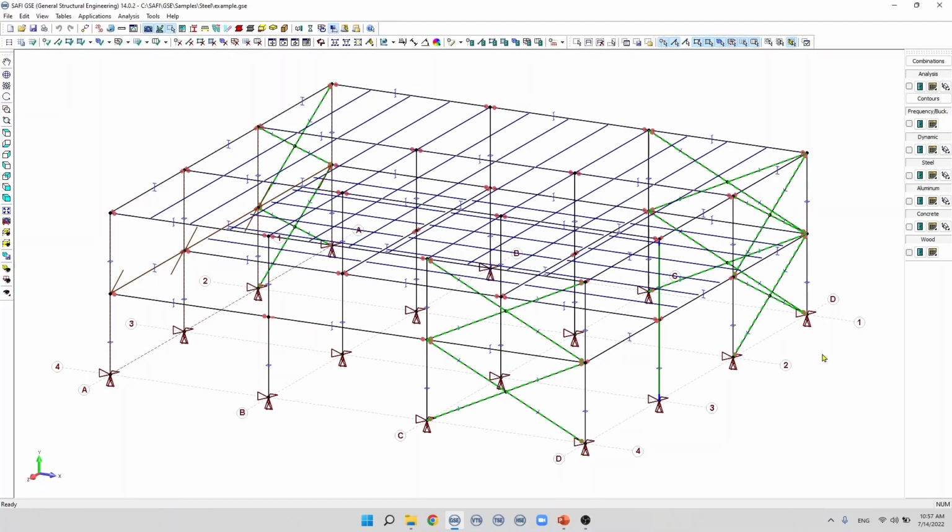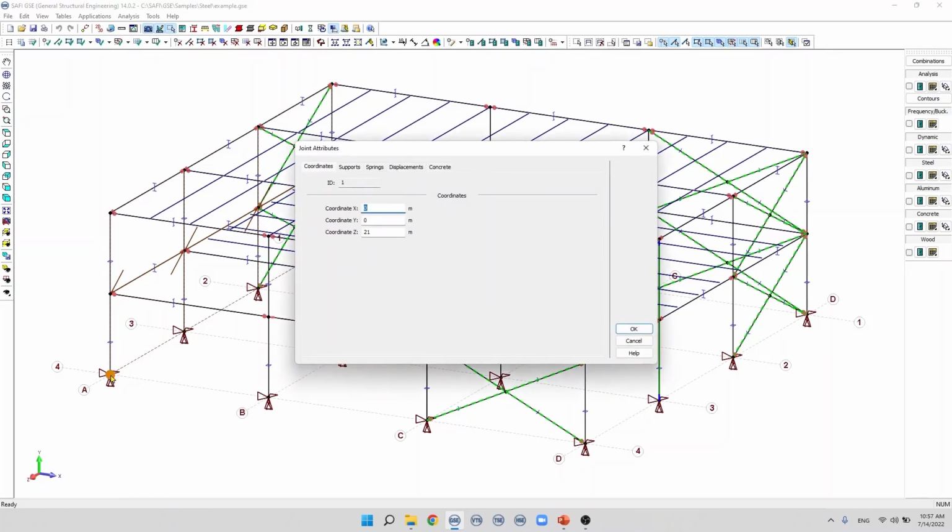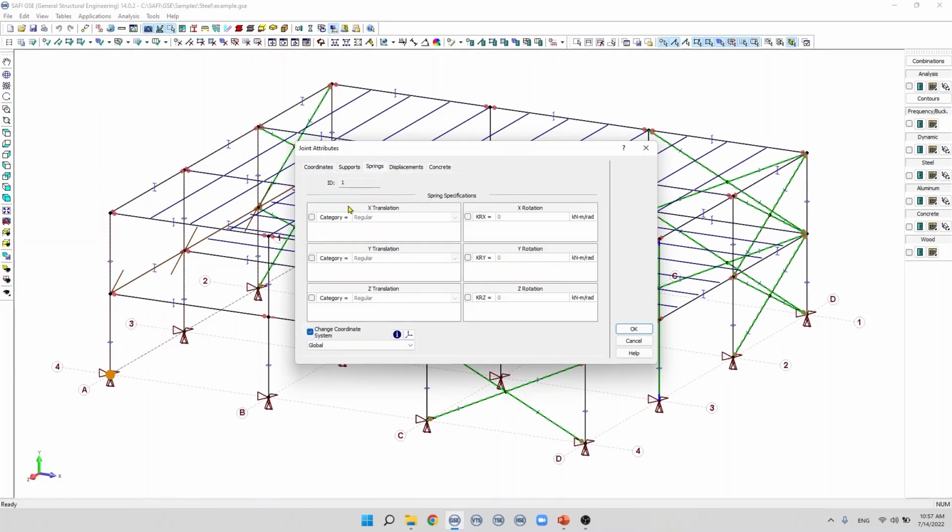Springs can be defined or edited using the Joint Attributes command. In the Joint Attributes dialog box, we find a tab for springs. We can define springs in translation, so in the direction x, y, and z. We can also define springs in the rotation in the same direction as well.